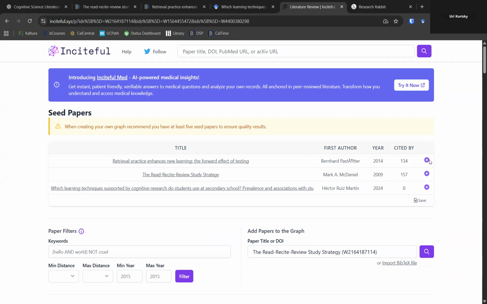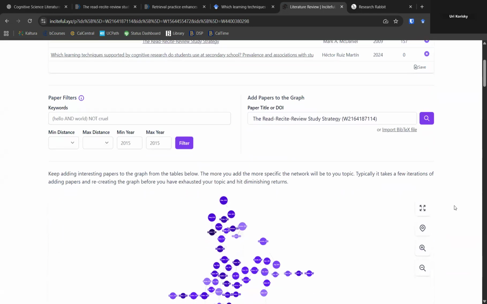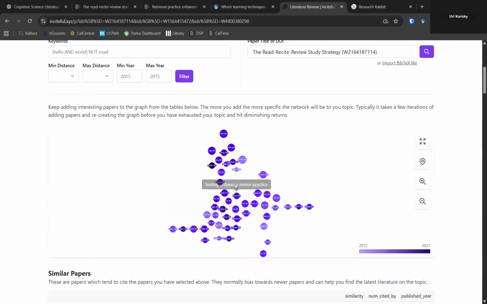So what I would expect is to have a network graph with all of those papers, plus the papers that connect them or papers that are related to them. So if I look it up here, the thing with Inciteful is that I think, because of the limit of the depth of the graph that you can go into, it doesn't always show you the actual papers that you selected.